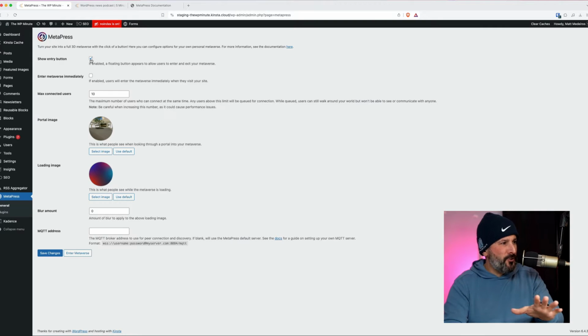So you can show the entry button, which is that hover button below. You can enter the metaverse immediately, so when somebody browses to the website, it automatically forces you into that metaverse. A maximum number of connected users, 10 is the default.